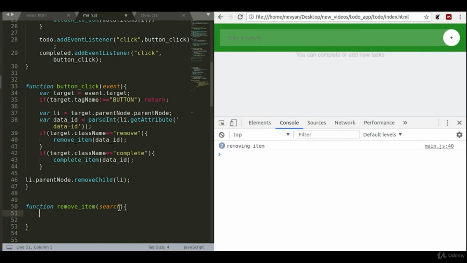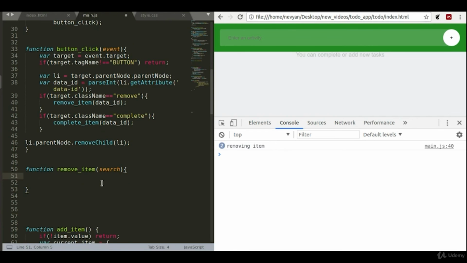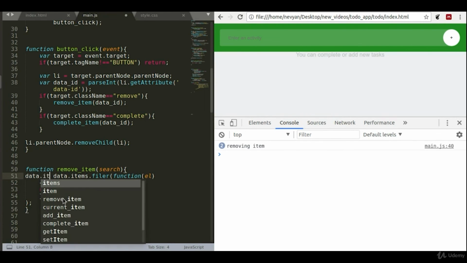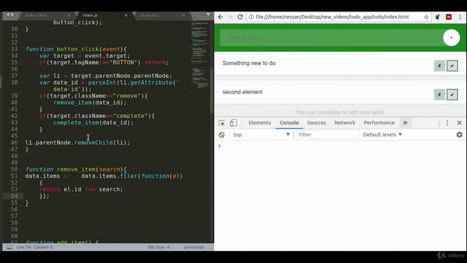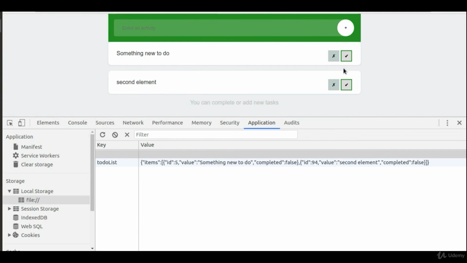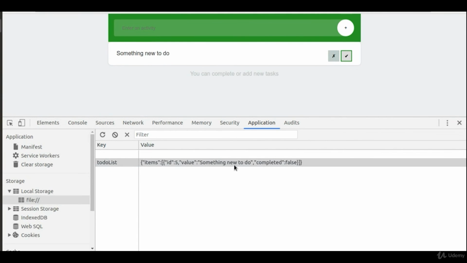This way, it will effectively remove our item from the data array. We'll use data.items filter, and for each element of this array, we'll just return all those elements which are not equal to our search element. This array will just be saved in our data.items. And let's not forget to update our local storage in order for those changes in the data array to happen in the local storage also. When we remove an element, it disappears from the screen as well as from our local storage.